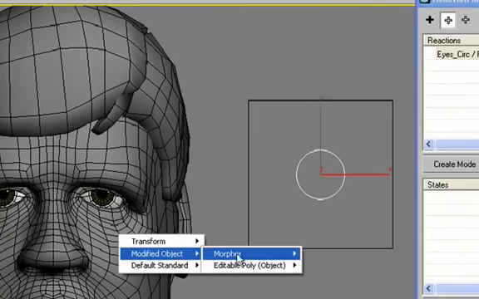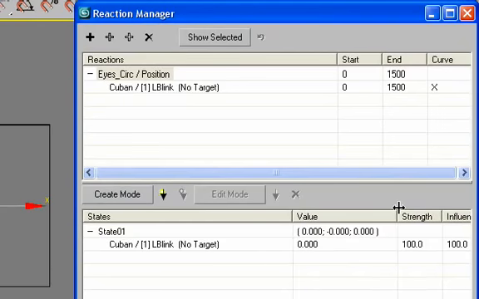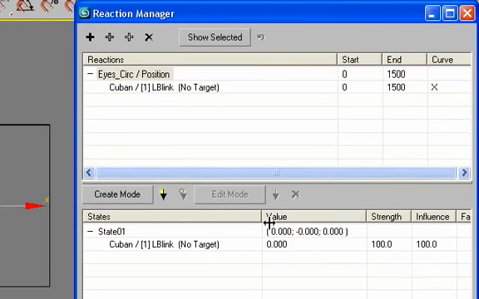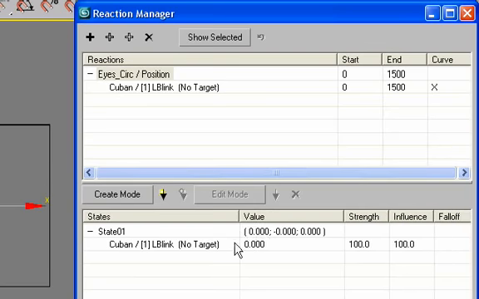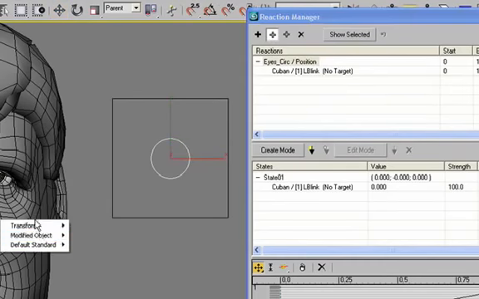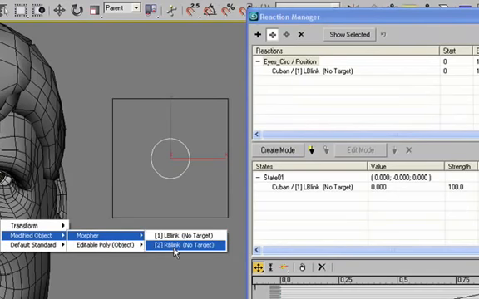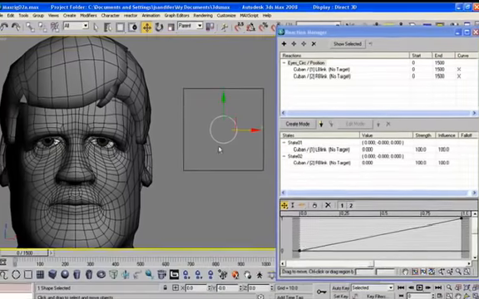Click on your mesh, go to modified object, morpher, then left blink. And you can see we have the value of the morph target at 0 whenever the circle is at 0, 0, 0. So that's its initial state. Then add the other blink. Same idea.